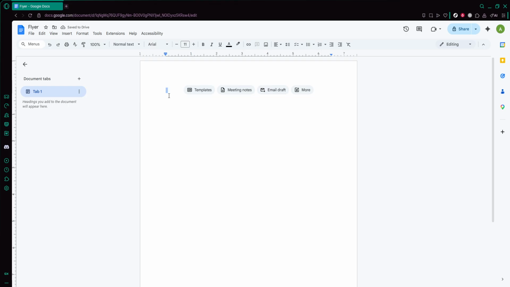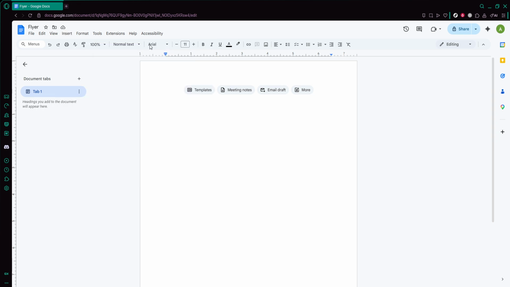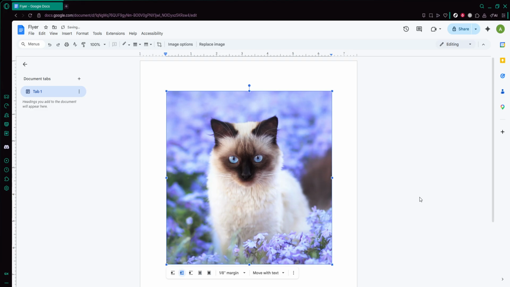Think first about your main visual element. This could be a logo, a product photo, or a background image. To insert an image, go to the Insert menu at the top, then choose Image. From there, you can upload from your computer, search the web, or pull from your Google Drive. Once the image appears on the page, click it to resize or drag it into position. If you want the text to wrap nicely around the image later, click the image, then use the text wrapping options that appear under it, such as wrap text or break text.